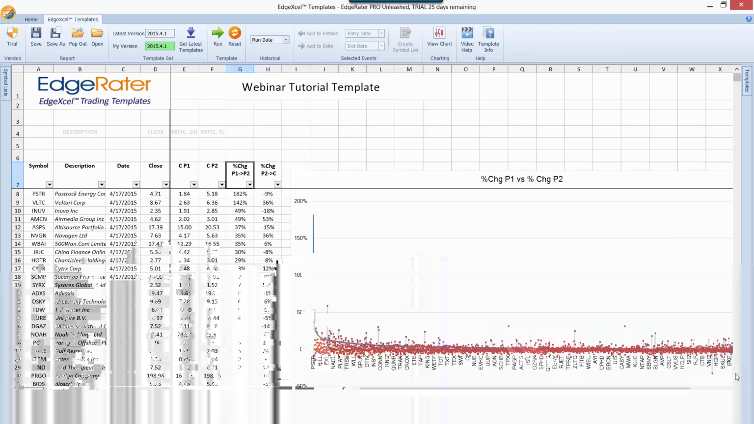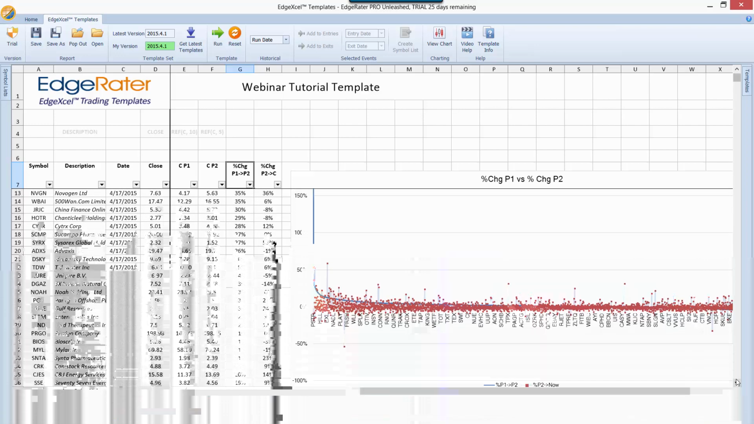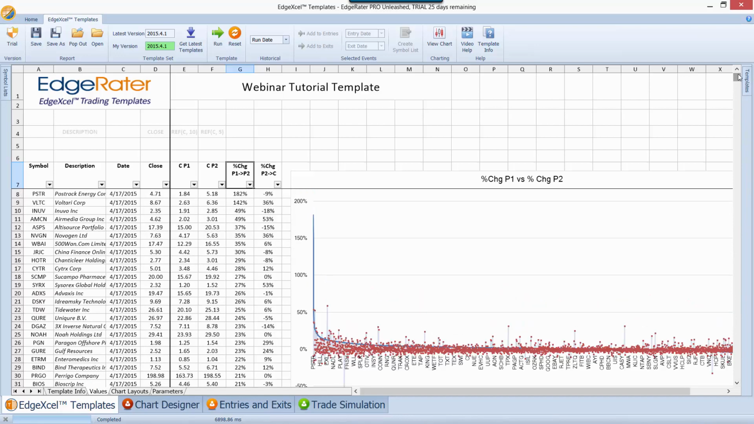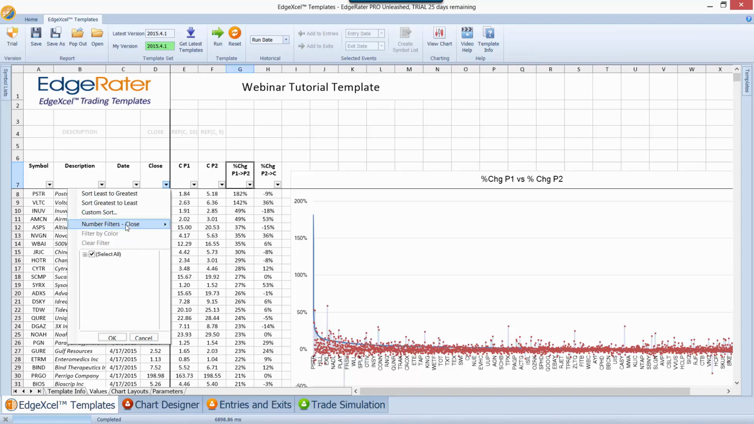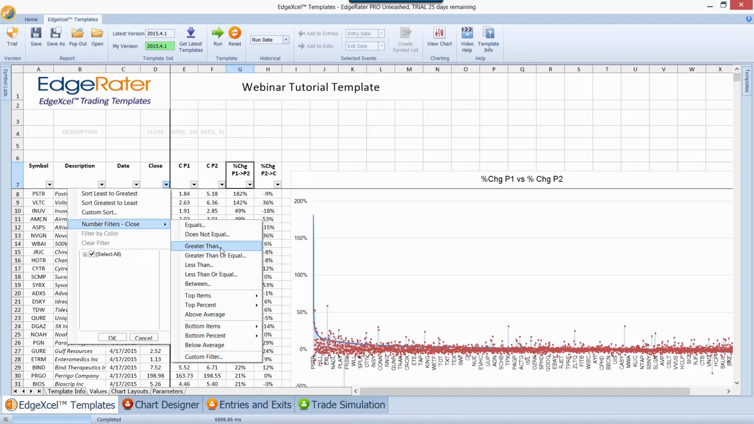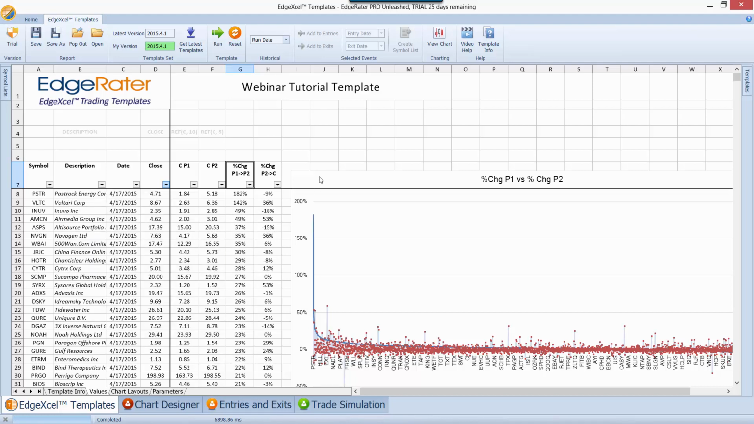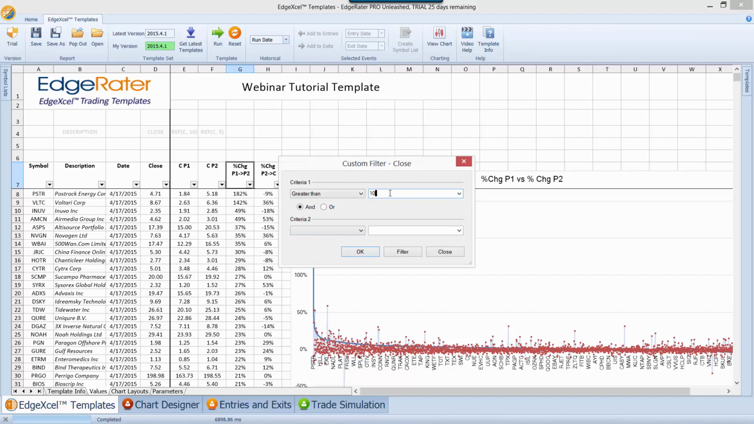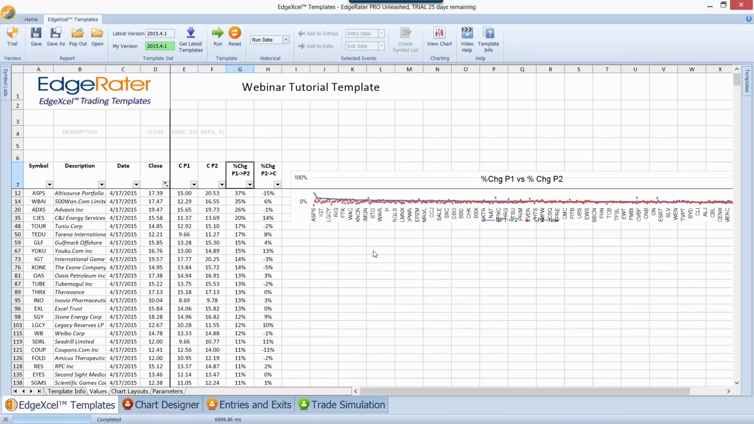Remember, you can run this on any list, not just the list I've run it on. And after you've got the report produced, you'll also be able to do things like filter. Let's hit the close price filter, and I just want to see in this chart stocks that are greater than, and it should come up with a dialog box. There we go. Greater than $10 and less than 20. I could have said greater than or equal to, but it doesn't matter.